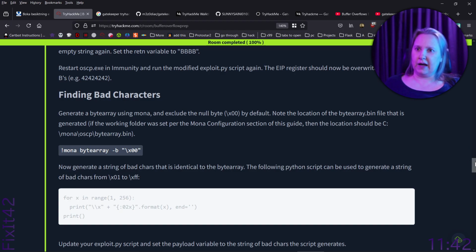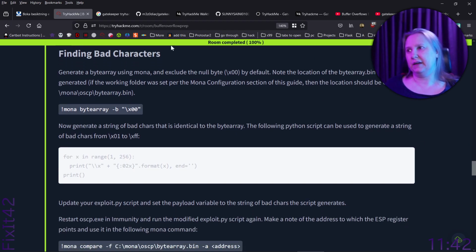So, let's go on to the actual thing, right? Finding bad characters. Generate a byte array using Mona, and exclude the null byte by default. Note the location of the byte array bin file that is generated. If the working folder was set per the Mona configuration section of this guide, it should be okay.